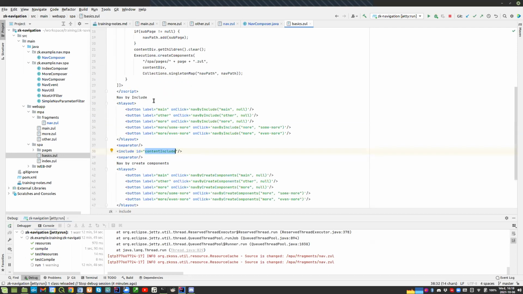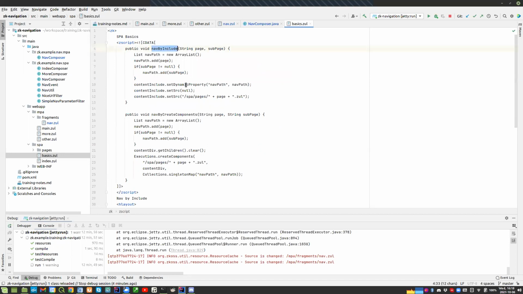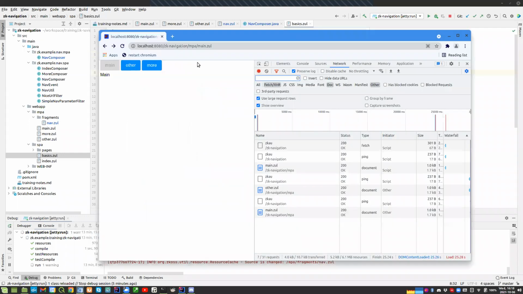So content include. So what does it do? When I say navigate by include, it will navpass add subpage if subpage unable. I need to think what I did here. It was yesterday. I'm just building a list of path elements because in this example I have one nested level. Just look at what it does.